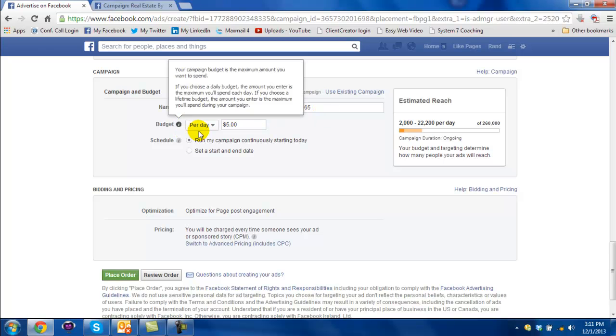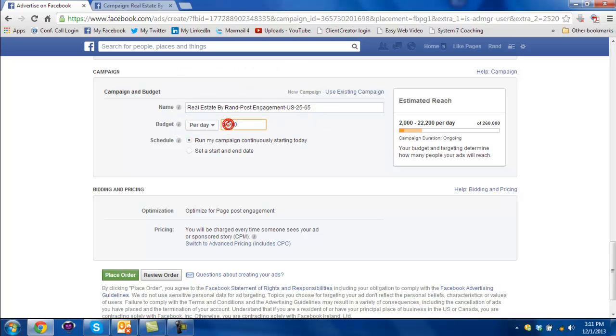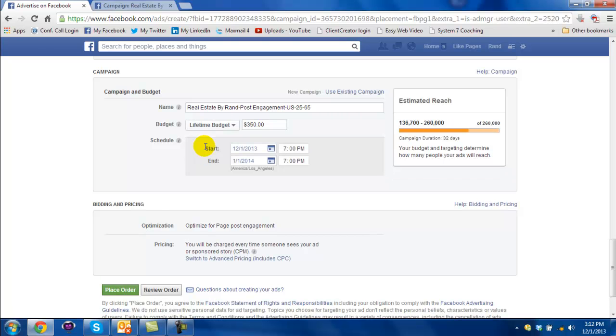There it is. They'll default in here like $5 a day or whatever, and they'll run your campaign. The default is they'll run it for 1 month. Well, what I suggest you do is change this to $20, not per day. Click on this down arrow and say lifetime budget. Now, it'll change again over here to try to get you to spend more money. But notice that this campaign will start on 12/1 and end on 1/1/2014.